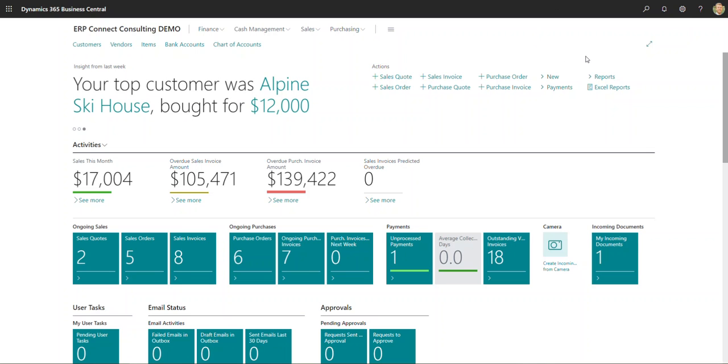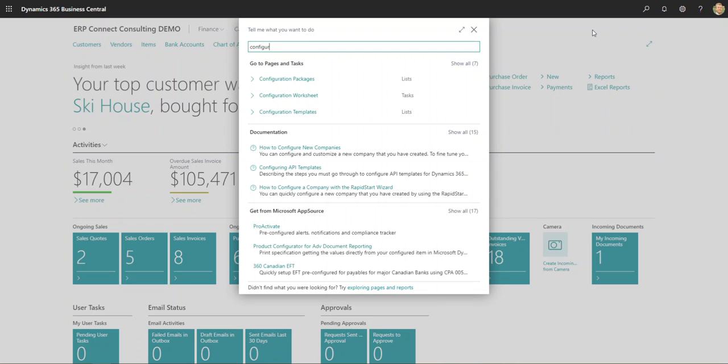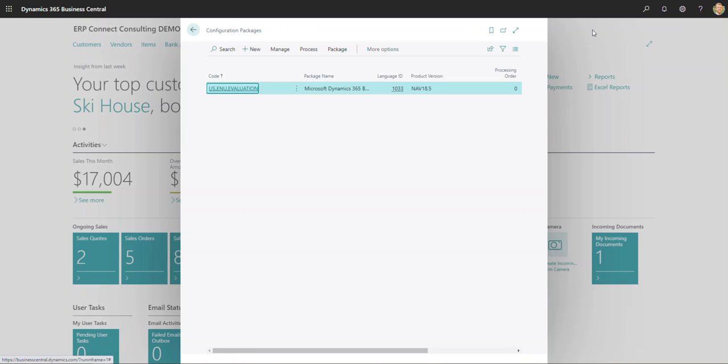You can see my home screen here. In order to get to the configuration package to upload data, you're going to click on this search bar and just start typing in configuration. We'll select the first option here called configuration packages. And this will bring us into a list of the configuration packages we currently have in our Business Central environment. You'll notice that there's just one. This is one that's included with Microsoft.